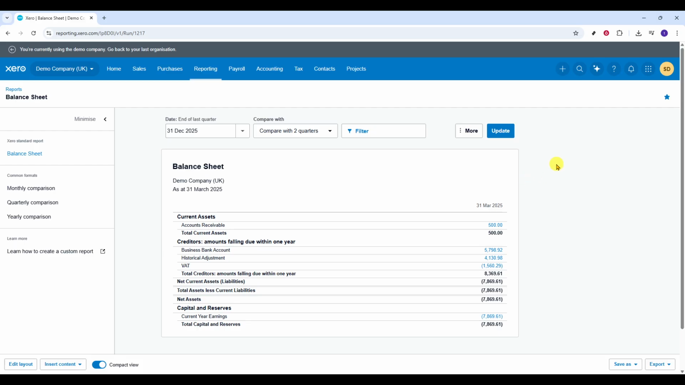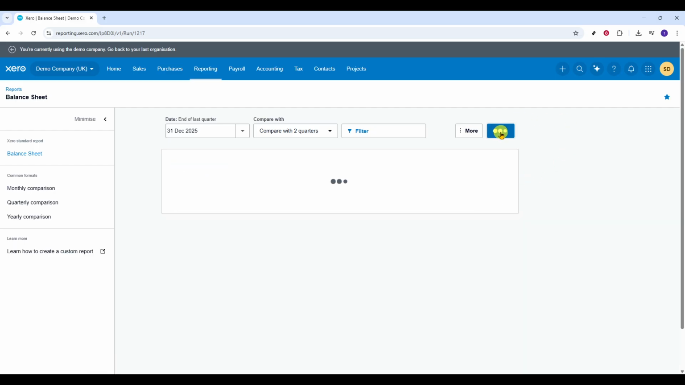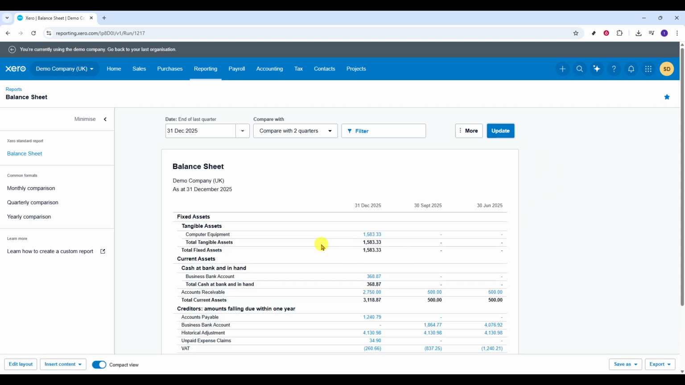After you've set the date and any comparison period, click Update. This refreshes the report with your selections. It's a simple step, but it ensures you're looking at the exact version you need before you review or share it. Now scroll down to view the results.